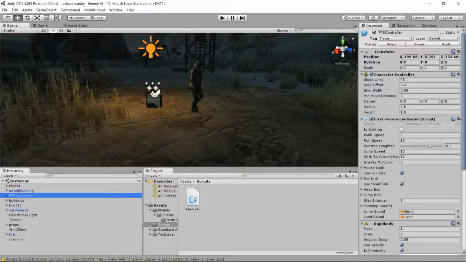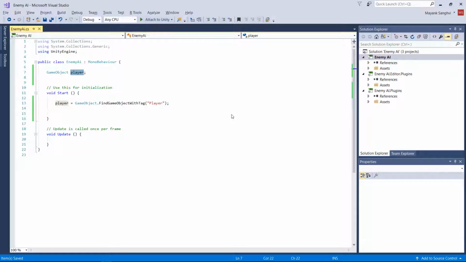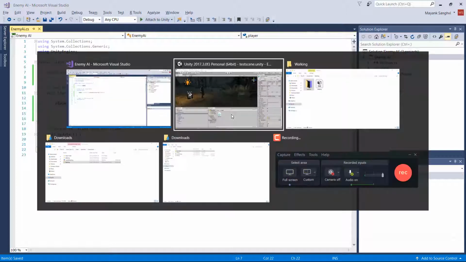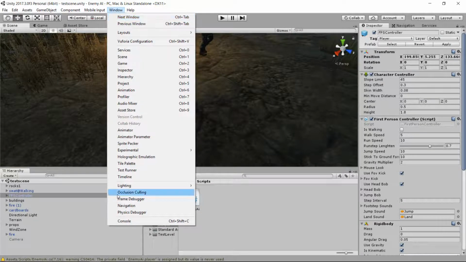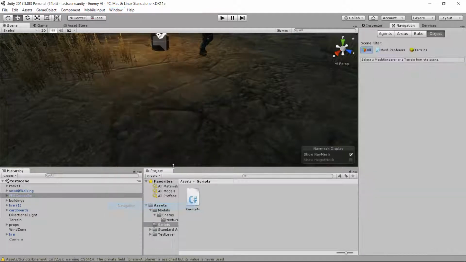Next is we need to use NavMeshAgent. Now what is a NavMeshAgent? NavMeshAgent helps your enemy to navigate on your NavMesh. Now what is NavMesh? We did not generate it, so let's first generate our NavMesh, and for this we are going to open Window, and then I'm going to select Navigation.